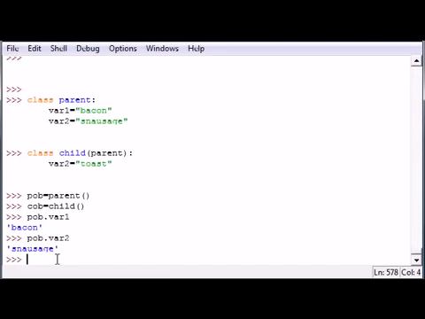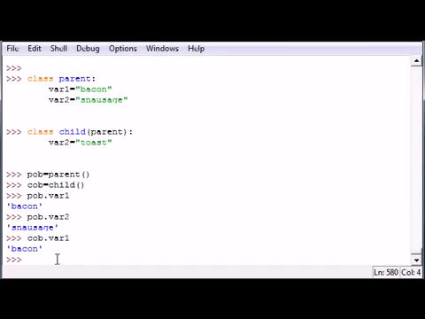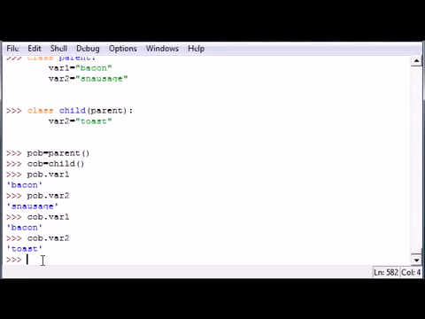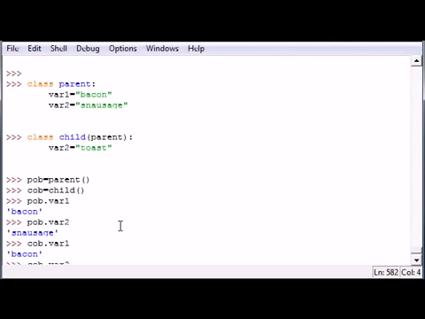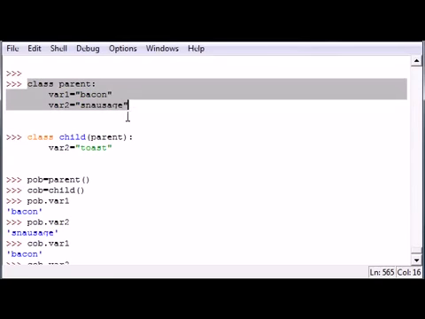Now in child, which is what I put for that, cob, var1, as you can see is bacon, and var2, actually we didn't change var1, that's the one it inherited, but var2 we should have overwritten sausage and got toast. So let's see, cob.var2 equals toast. So this is how you can inherit the traits from a parent but overwrite some of the variables. And this is good if you have one huge class where you want to use this big template, but you only want to change a few things in it.